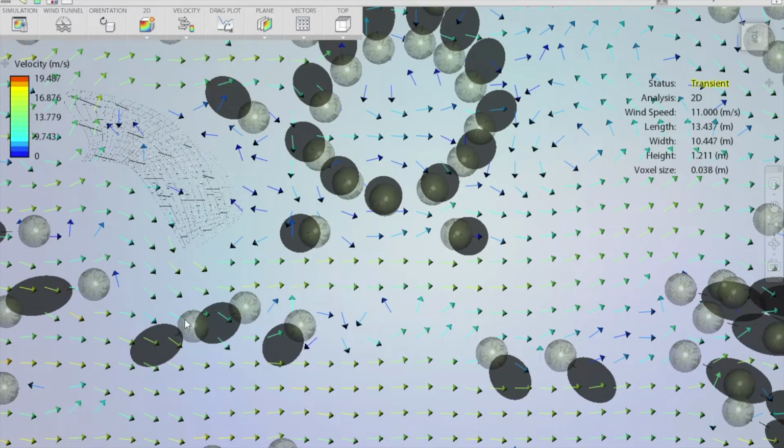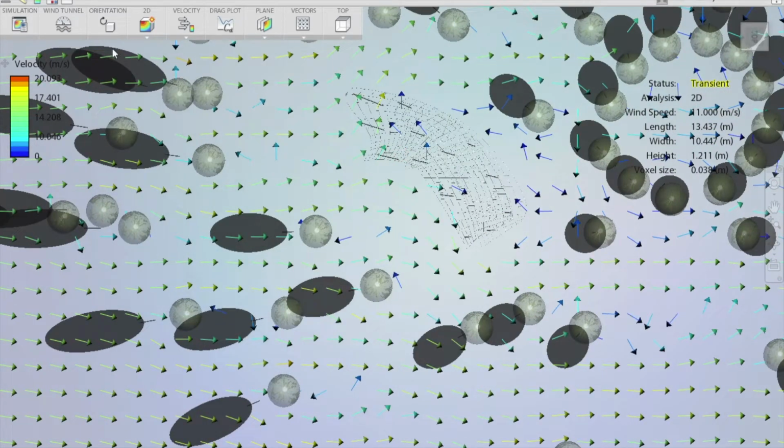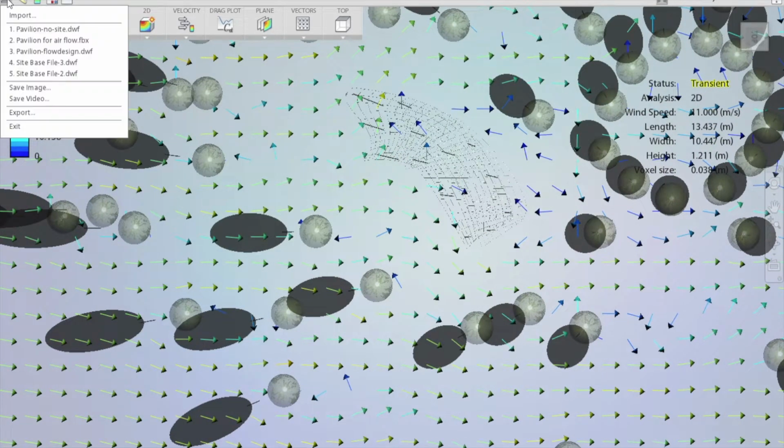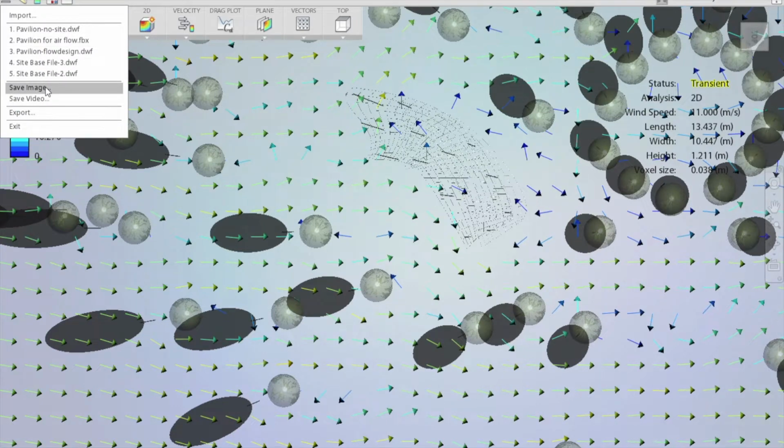Now that you know how to read the wind speeds around and inside your model, take an image if you're using the plane visualization option, for example, or if you want to have a cooler effect, you can take a video for the flow line visualization.